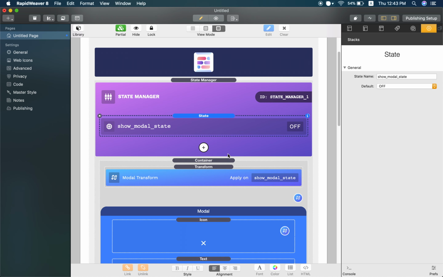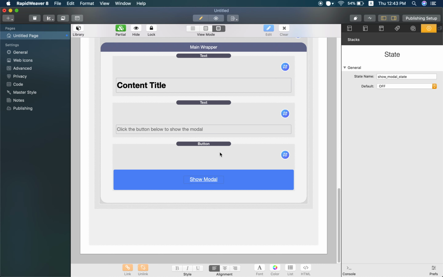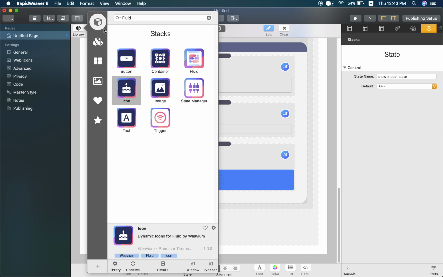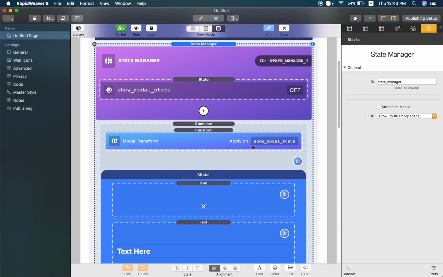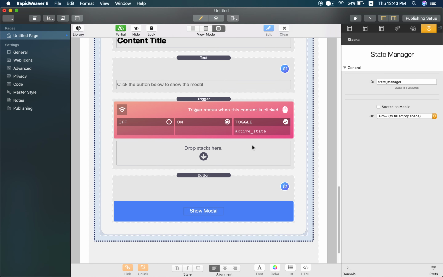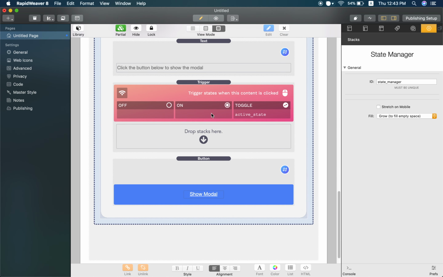Well, for that we use the fluid trigger stack. So if we go into the library, stacks library, you'll see right here we've got this fluid trigger stack. And these triggers can be used to turn states on and off based on different interactions from users, such as click, hover, scroll, or browser resize. So let's go ahead and take this trigger and we will drag it right above our button. So if we go back down to where our button's at, now we've got this trigger.